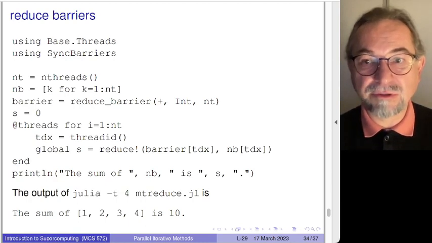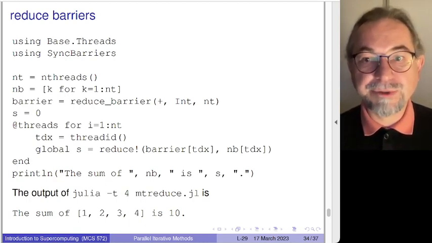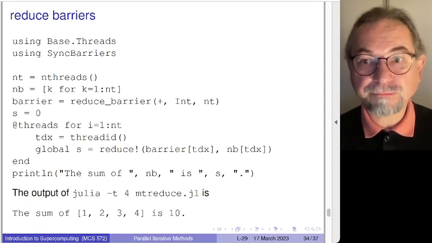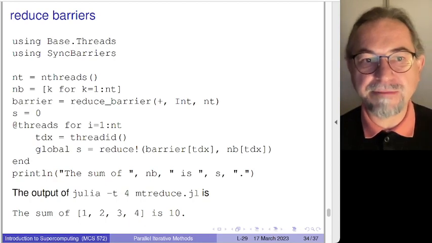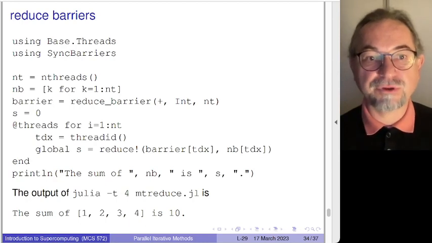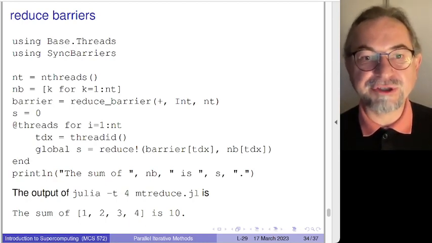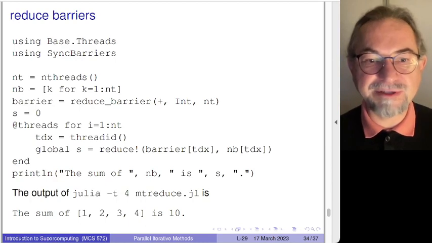This is a standalone implementation or demonstration where we're going to sum the first NT numbers. NT is the number of threads, NB is the array or the vector with the first NT integers. So in the example you see with 4 threads, we are summing 1, 2, 3, 4.